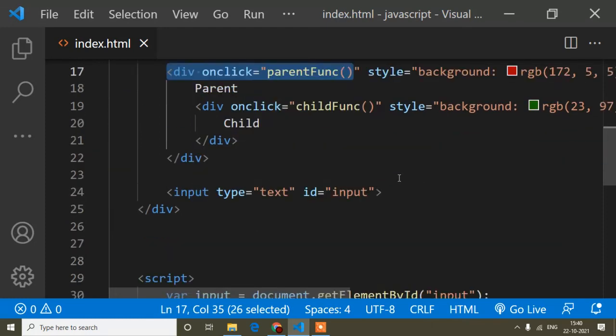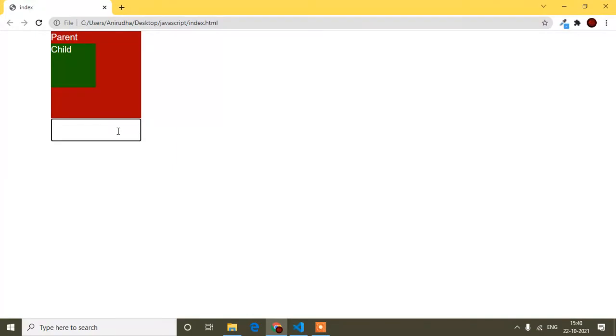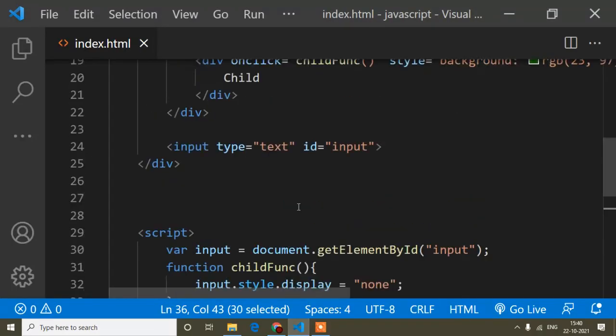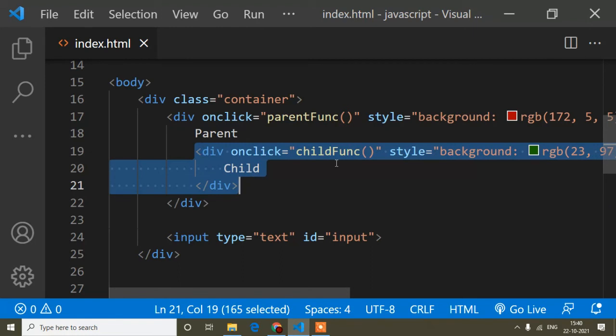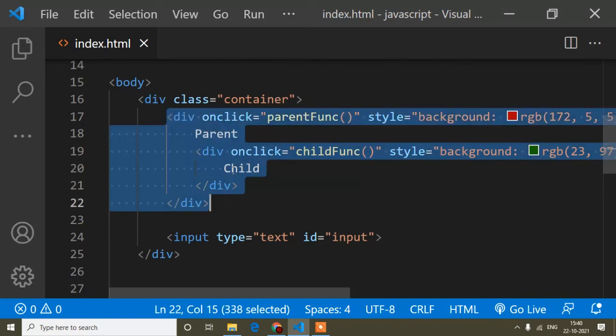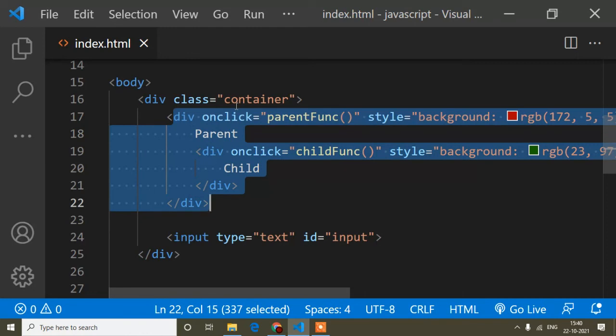In this parent event I have written that the input is block. So at the end the input is not hiding, because at the end the parent event is called when I click the child, because the event propagates to the parent. Suppose inside this div there is also another parent div, then that also propagates, right? Now I hope it's clear.